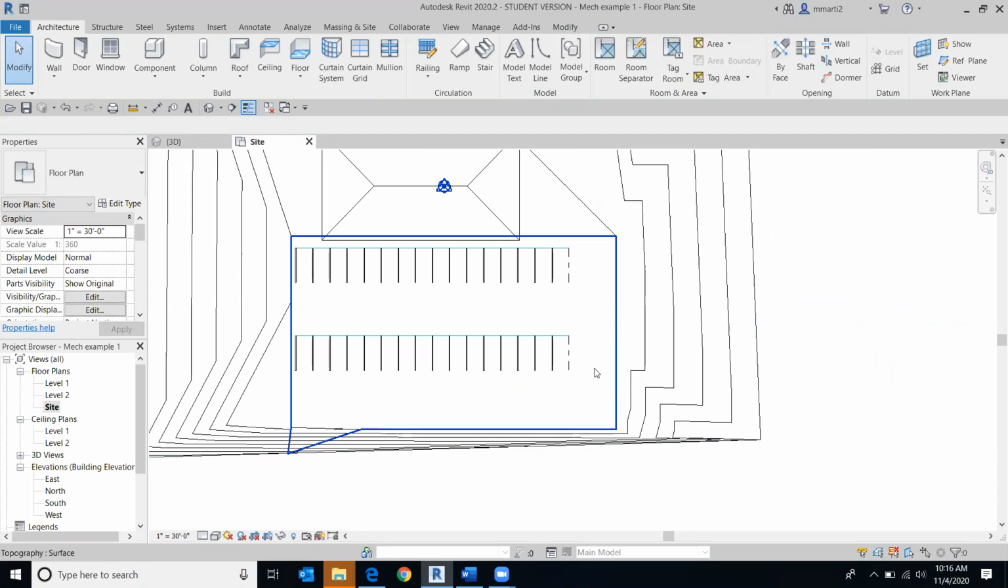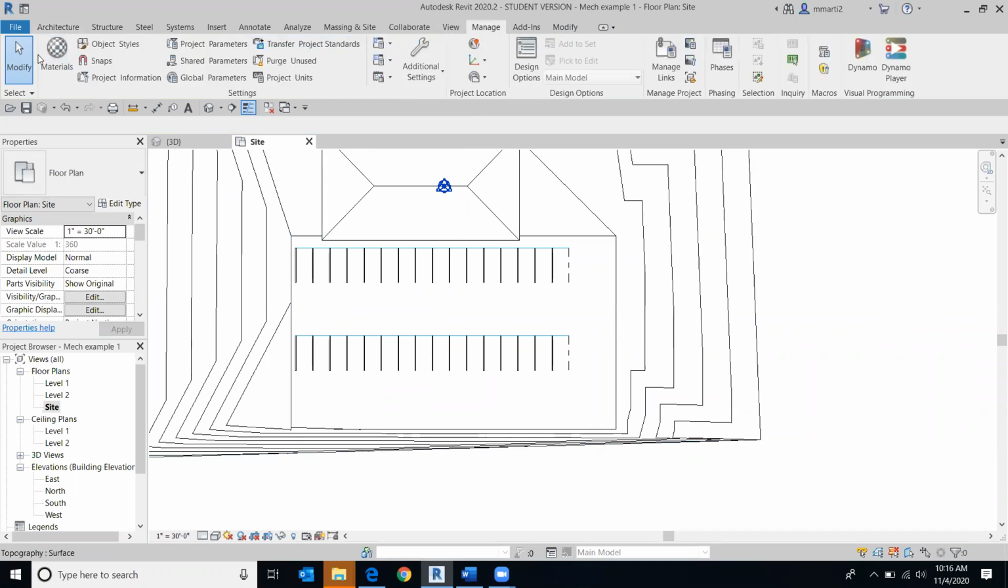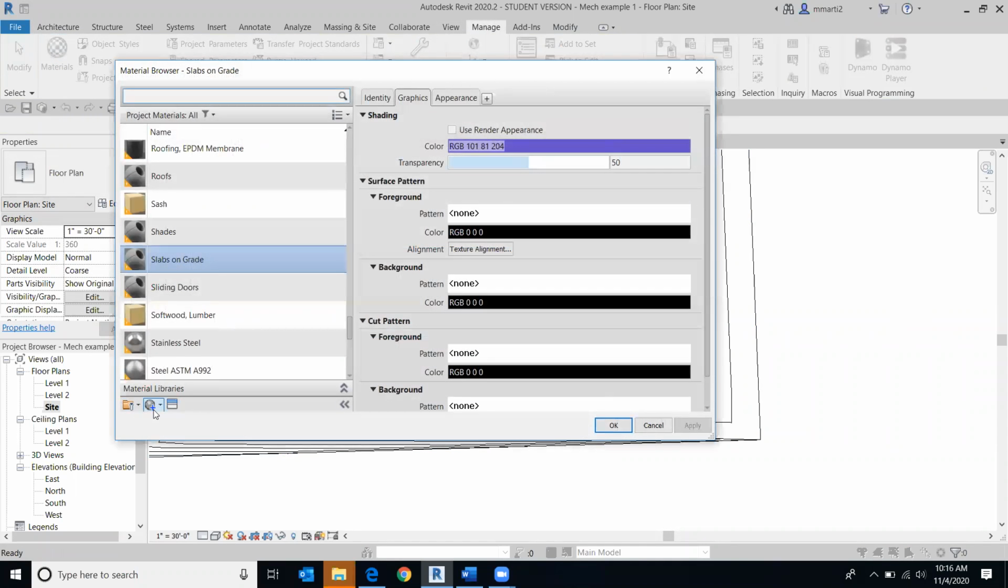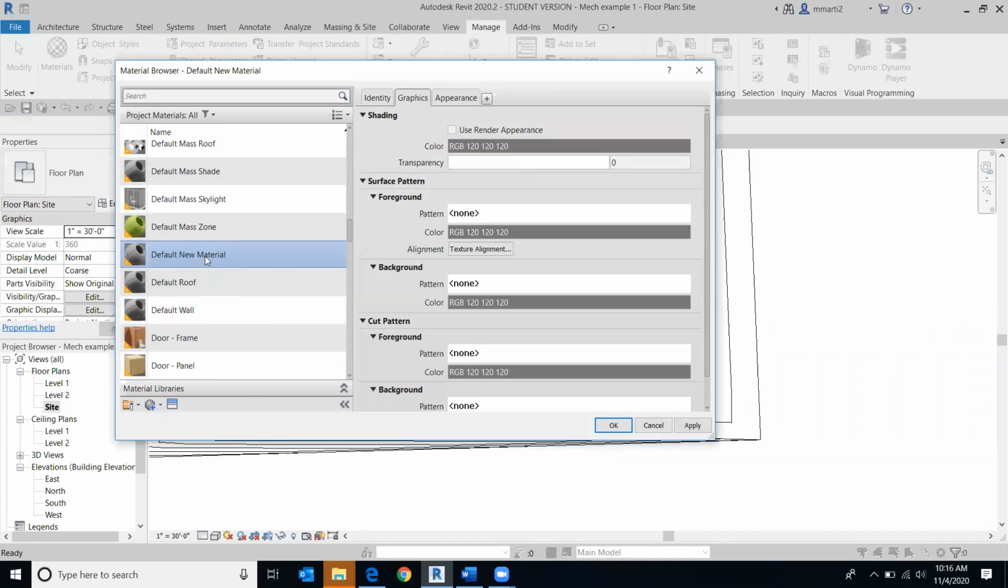I want this to look like asphalt, so I want to go to my Manage tab. Go to my Materials tool. I'm going to create a new material. I'm going to just call it parking lot.